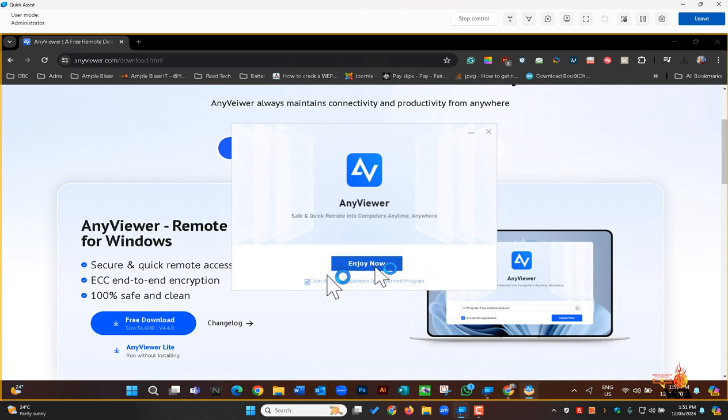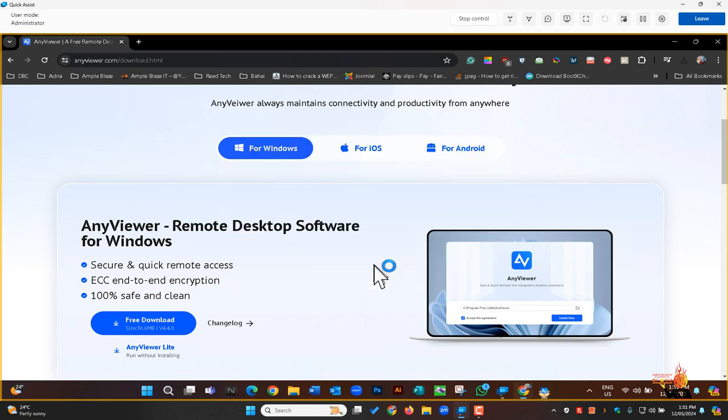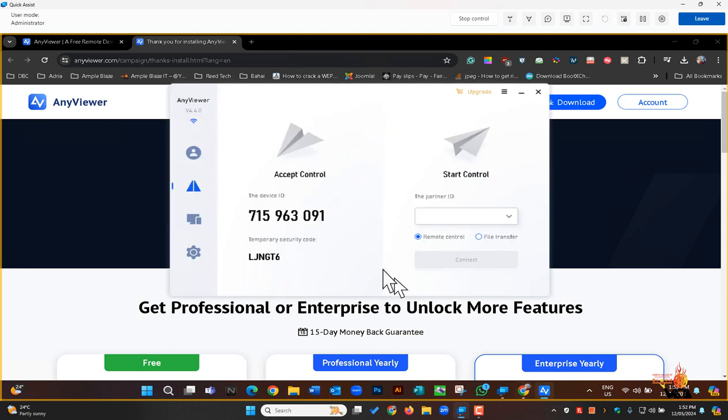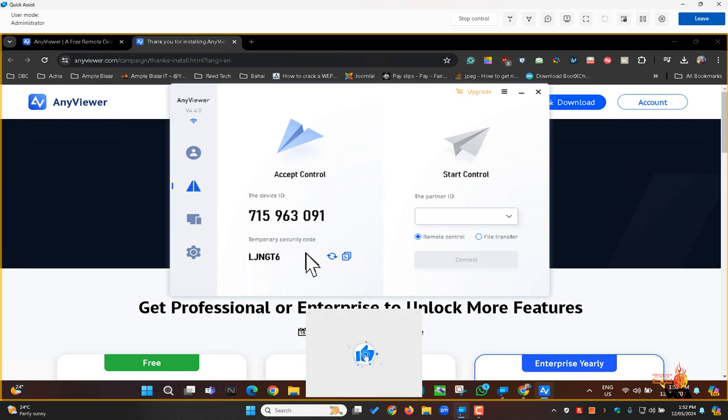And then you can untick that one and enjoy now, and then it loads. It will look something like this, and then you're good to go. It is similar to TeamViewer, as you can see. As the person that will take control, they'll ask you for your device ID and the temporary security code, and that's it. That's how we do it.